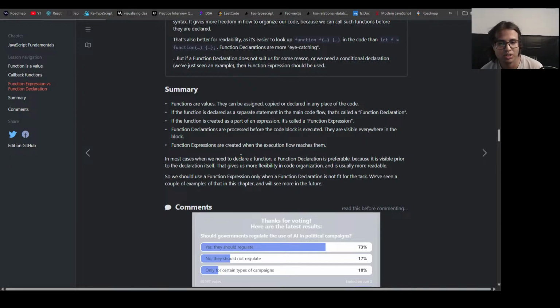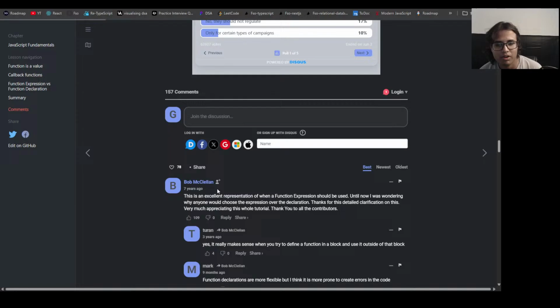In most cases, when we need to declare a function, a function declaration is preferable because it is visible prior to the declaration itself. That gives us more flexibility in code organization and is usually more readable. So we should use a function expression only when a function declaration is not fit for the task. We have seen a couple of examples of that in the chapter, and we will see more in the future.